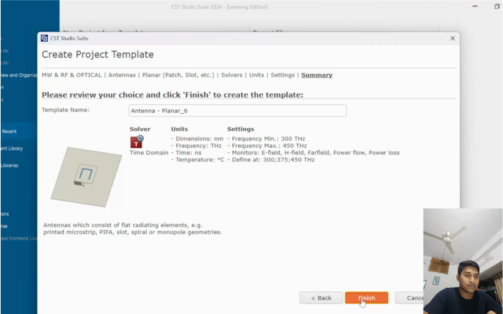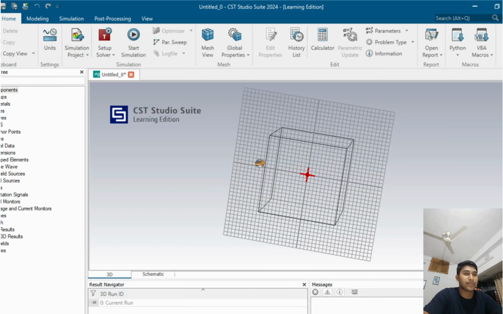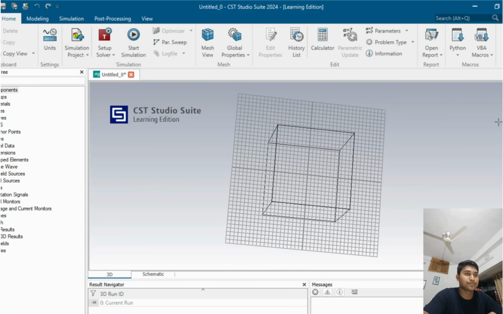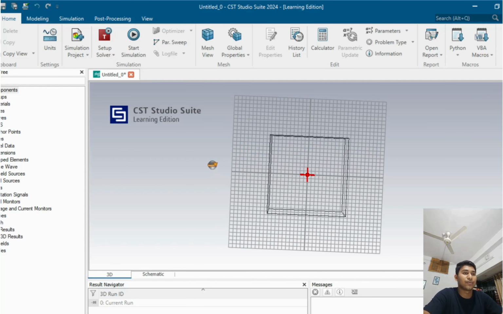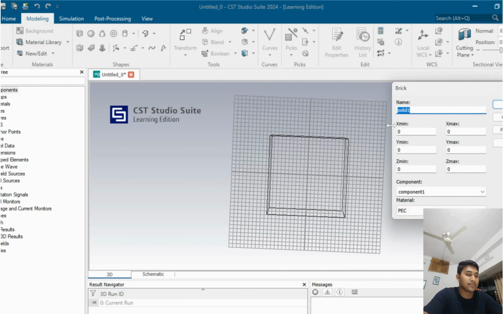Now CST Studio has brought us to its main designing window. So let's start designing. First of all, we are going to create a substrate made of glycerin. We would like to use glass, but as this is the CST learning edition of the software, CST won't allow us to use glass. So let's go with glycerin. To make the substrate, let's go to modeling. Let's name it substrate.